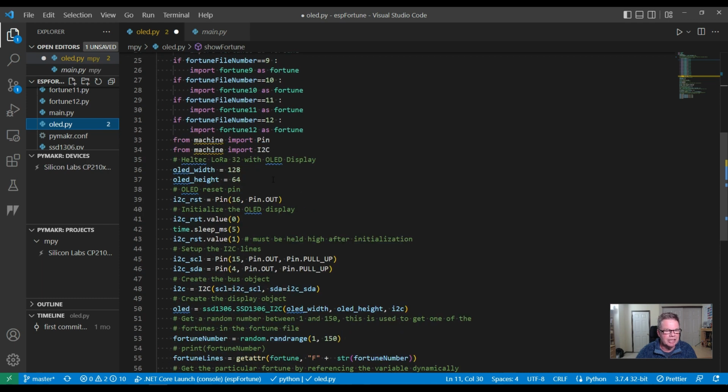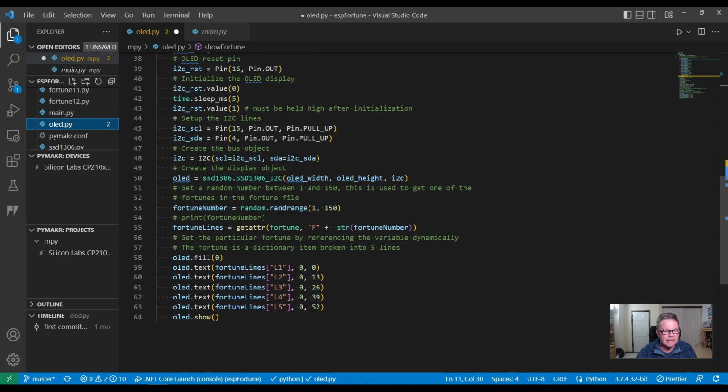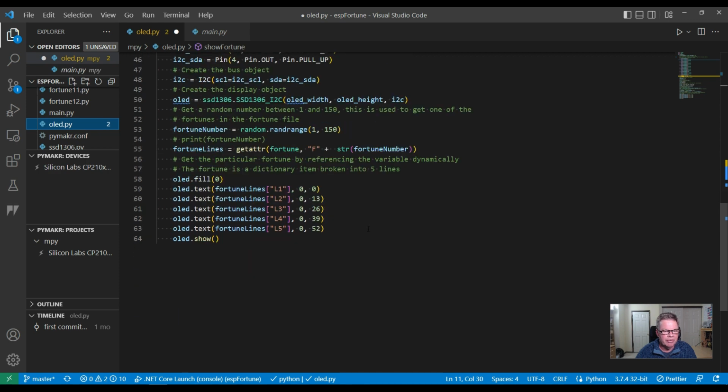Then this part here is just for initializing the OLED. So I set the size of the OLED. And after that I get a random number between 1 and 150. That gives me my fortune number. Remember, there are 150 dictionary items in each of those modules. Each one starts with F and then a number. So this gets appended to make the particular dictionary item I want. And I use the getattr function in MicroPython to get the particular fortune line.